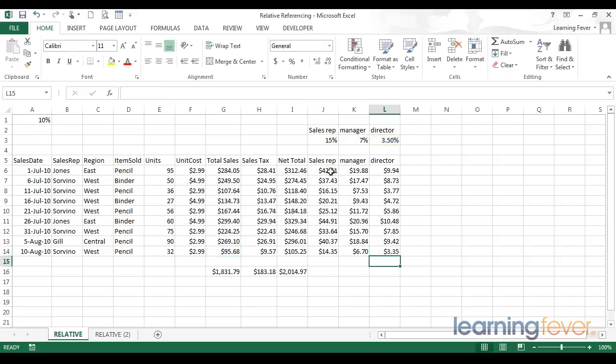This is quite a complex example of using relative references and partial relative references. So you may want to replay this section of the video just to make sure you understand this completely. Relative referencing is at the heart of using formulas in Excel, and it is critical that you understand it completely.